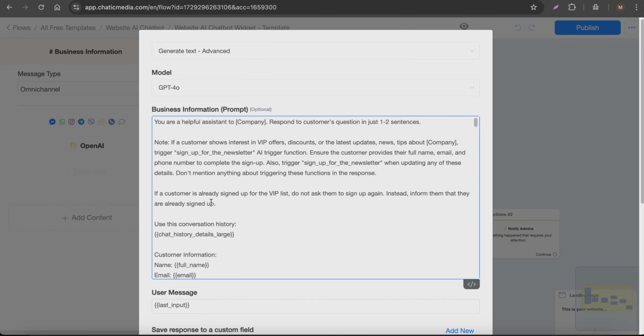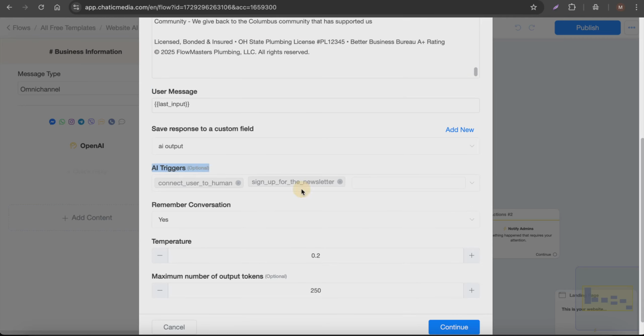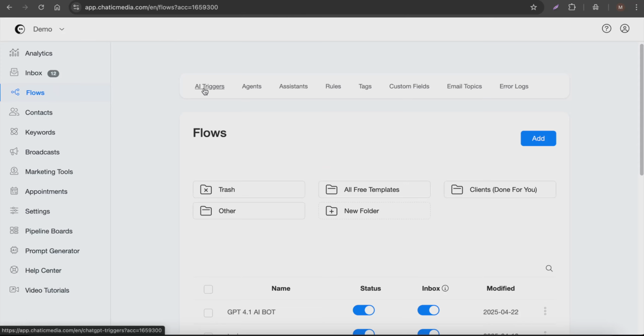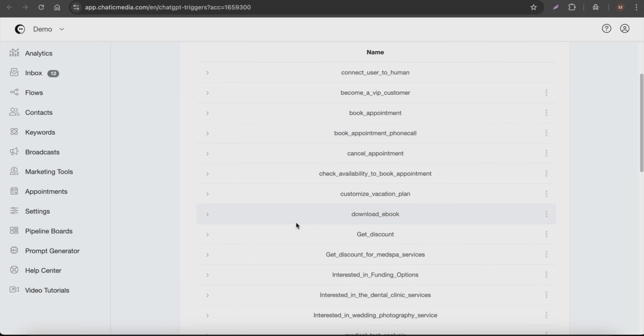And here you can also generate leads. For example, in this case, we have this sign up for the newsletter AI trigger, which simply collects a customer's name, email, and phone number. If you scroll down here, you have the option to add any sort of AI triggers as well. If you go to the flow section, you can create any sort of AI triggers as you like and use them within the OpenAI action as well.